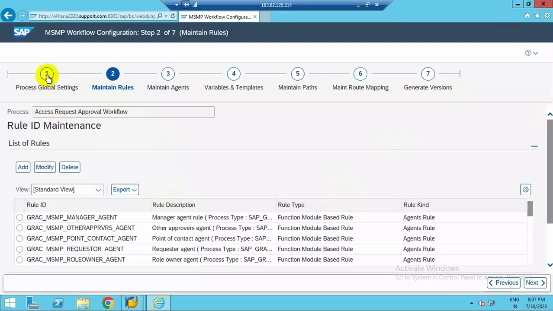No, this is the second stage. The access request workflow, on which stage, which process ID are you using?